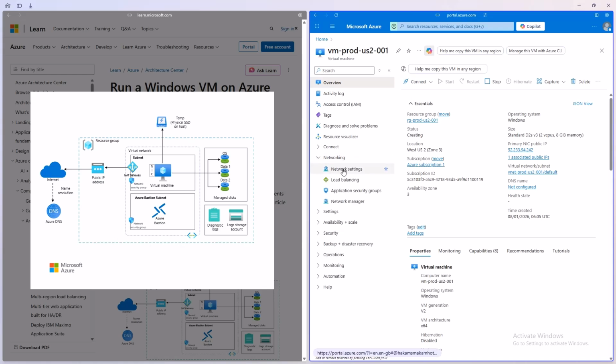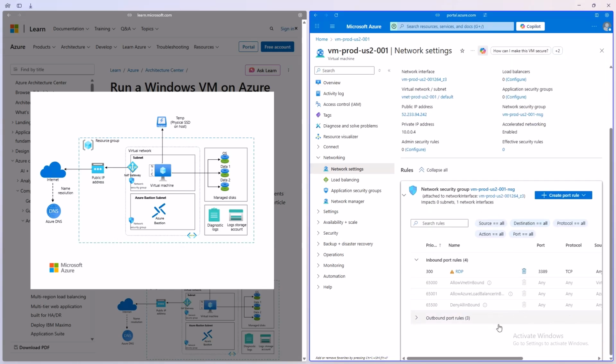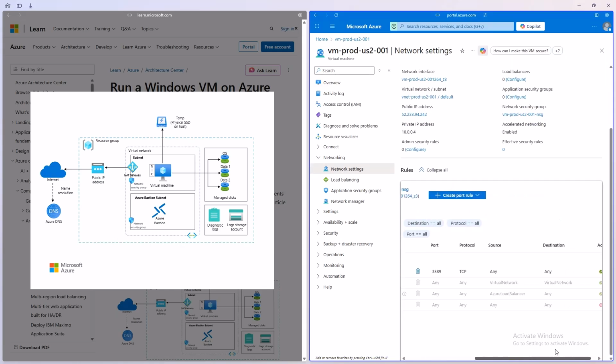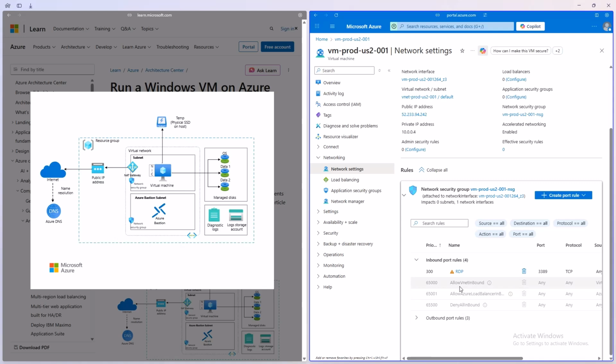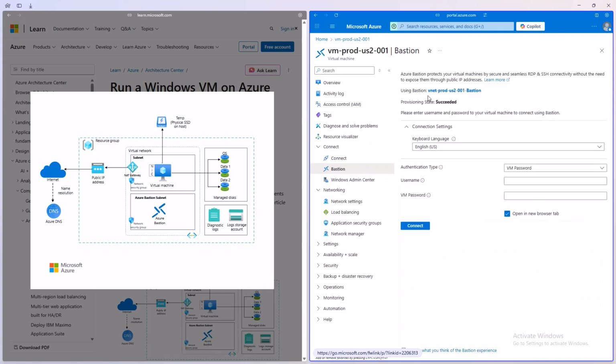Okay, go to network settings. Okay, so we have RDP, that's fine, that's the main one that we need. And if we go to our Bastion, we can see using VNet prod US2001 Bastion. So we can now connect to our virtual machine with Bastion, so that is fine.